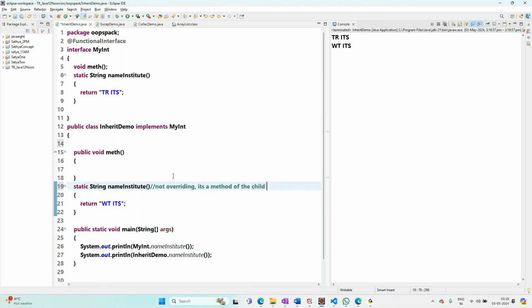It's a method of the child class only. It's its own method of the child class. So you are taking that property, but you cannot override that property. If you want to use it, you can use it right away. Getting my point or not?